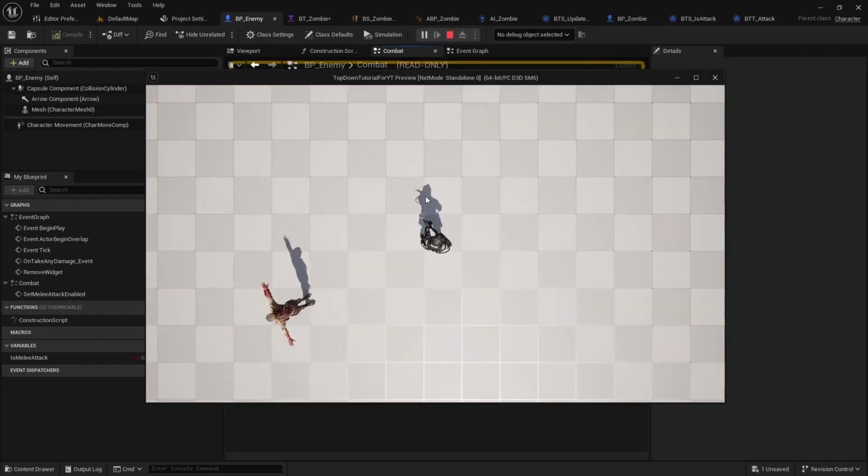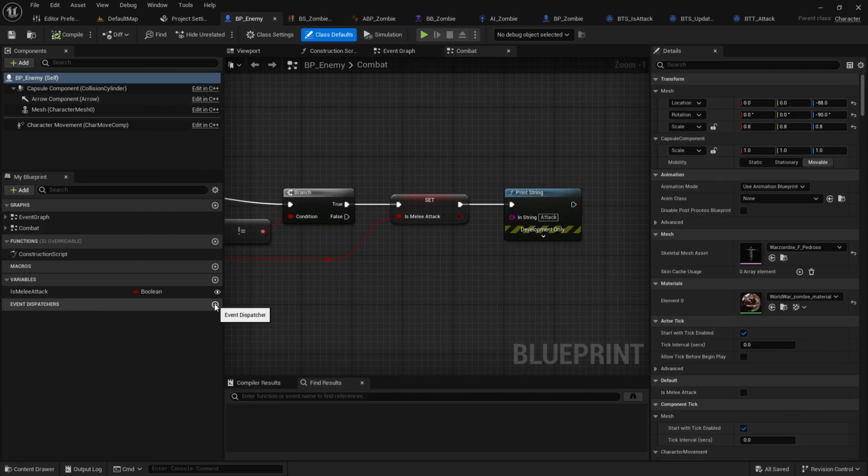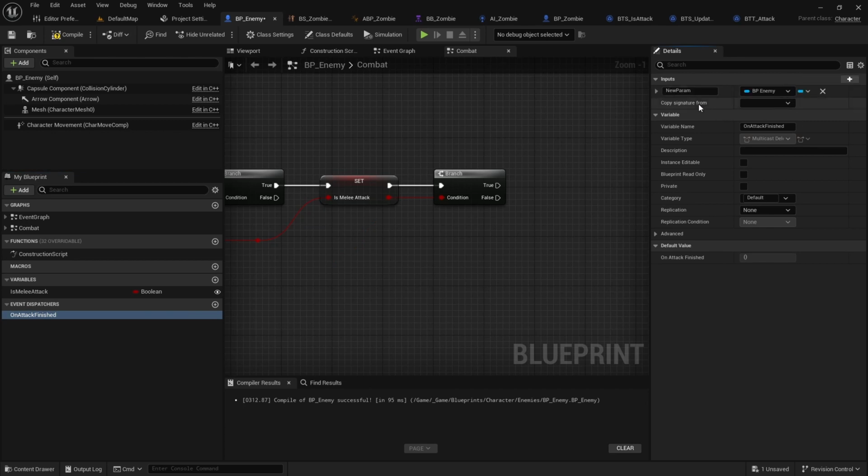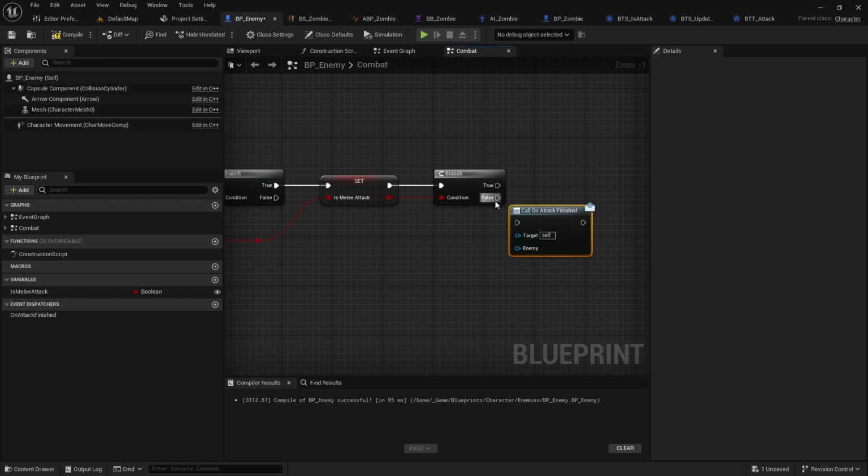Check how it works, and it works well. Now we have to implement attack and other animations in the enemy. Open the enemy and add an event dispatcher called on attack finished, with an input enemy of type BP enemy. Call the dispatcher if is melee attack is false in set melee attack enabled.